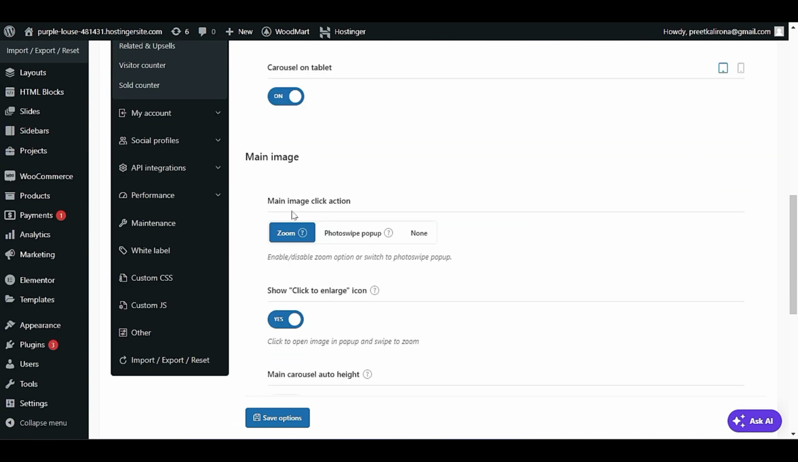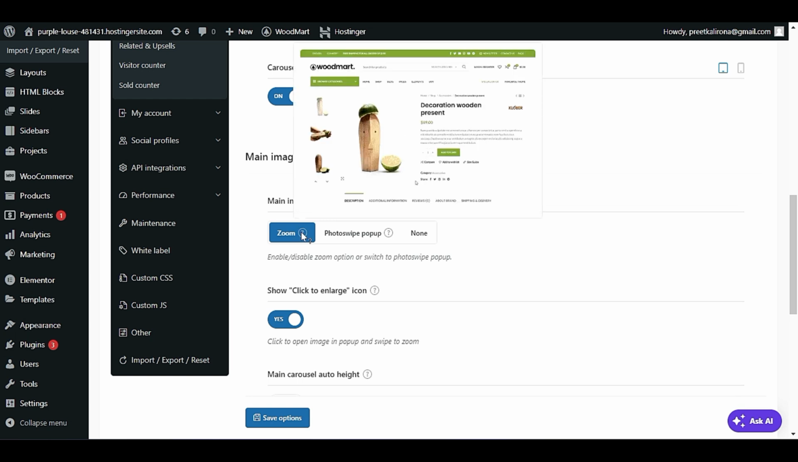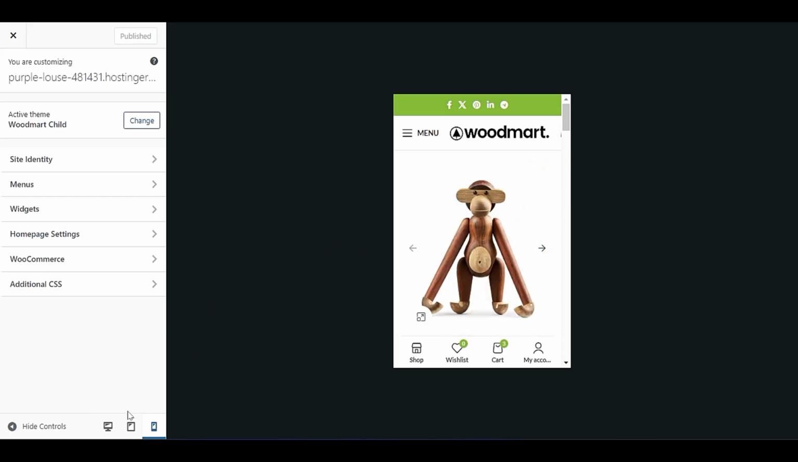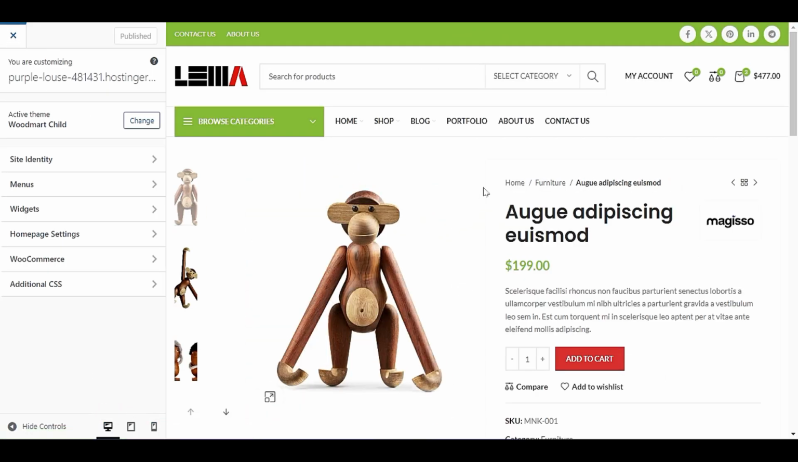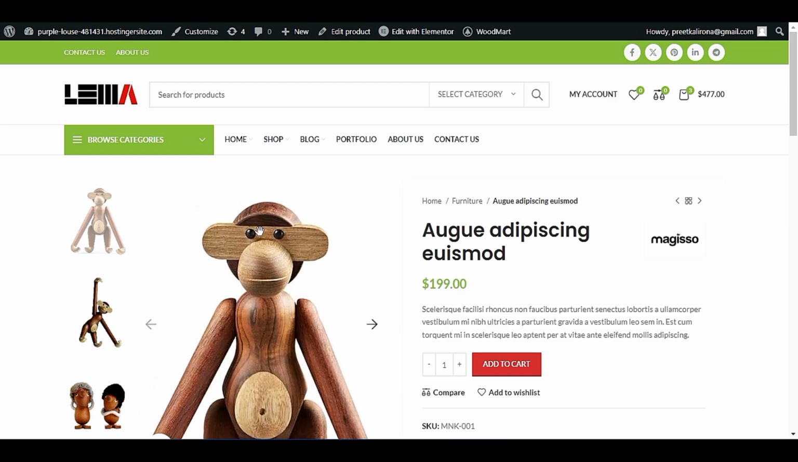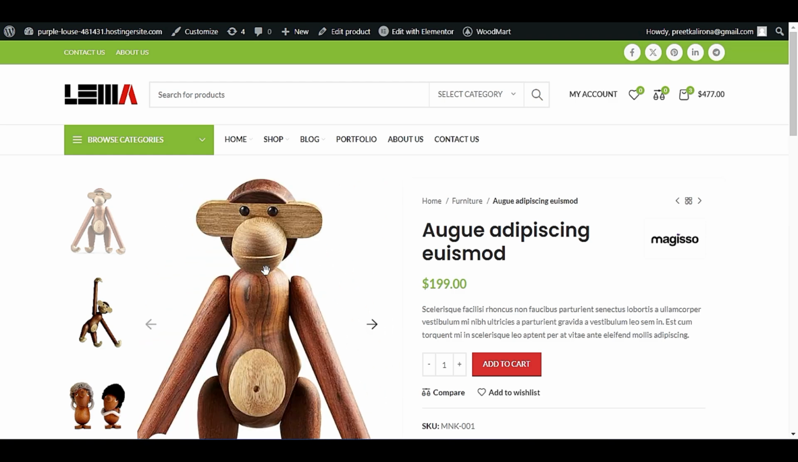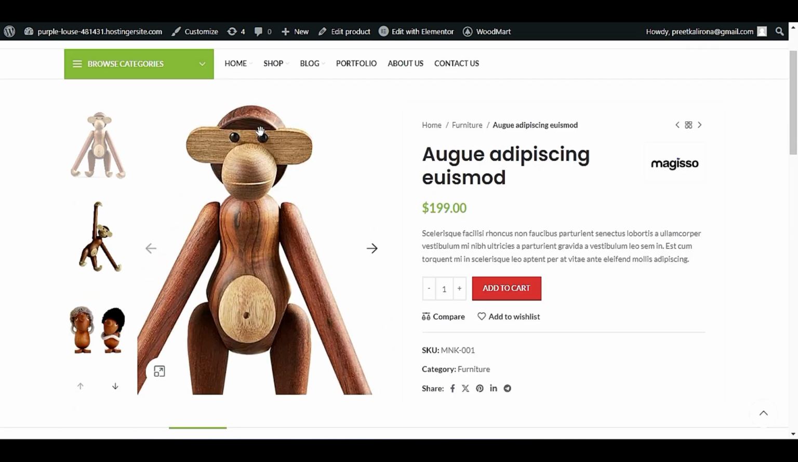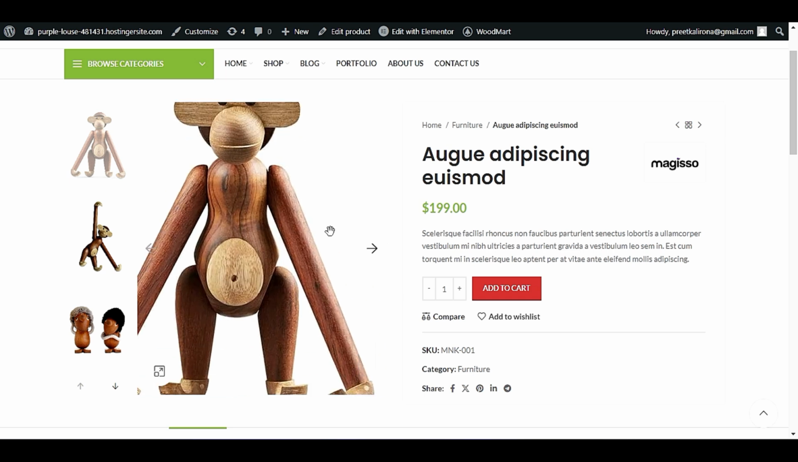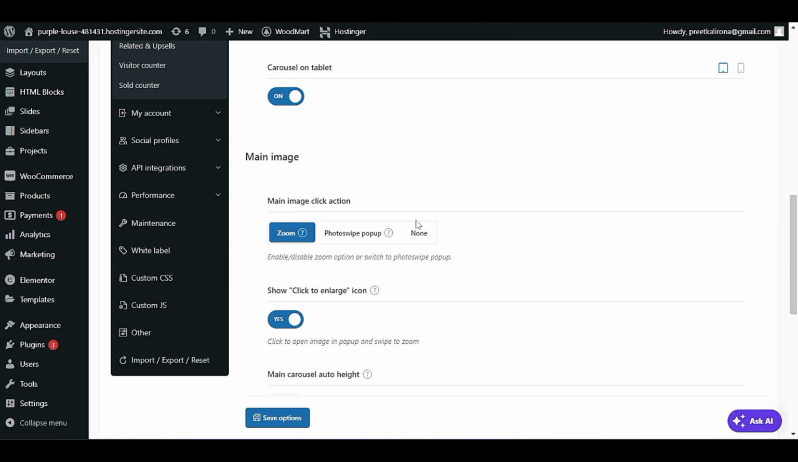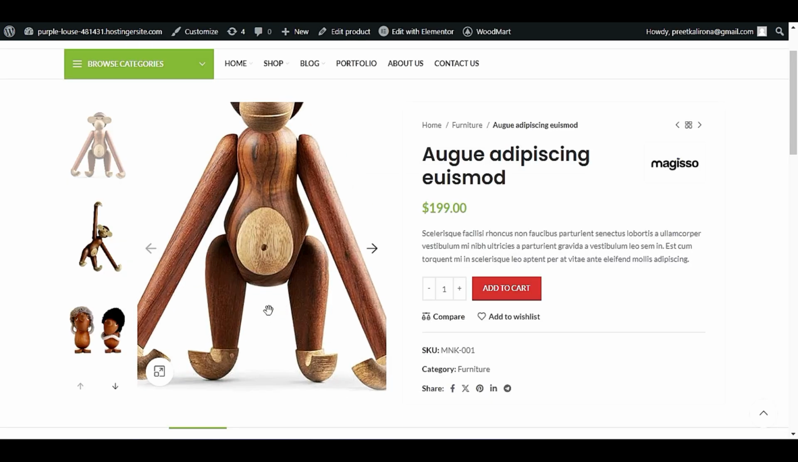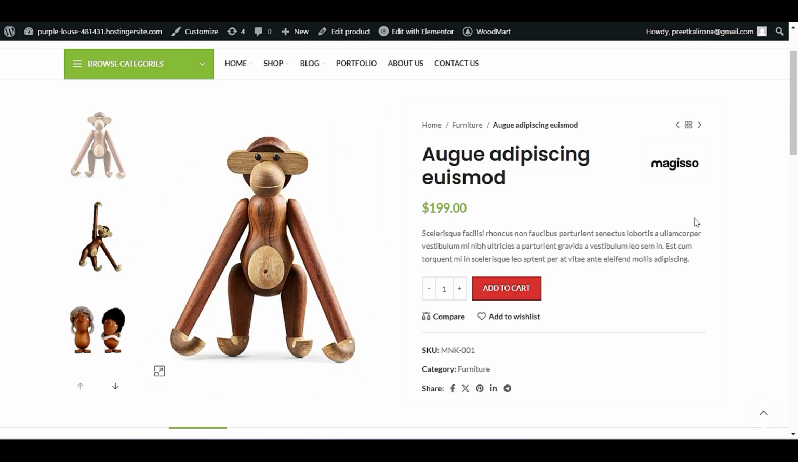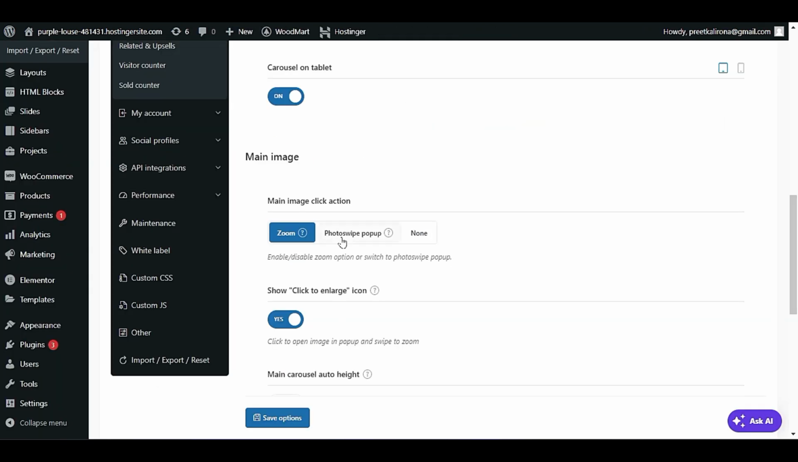Main image, you want a main image zoom like that. It will zoom when they scroll the mouse. Let me show you. Yeah, here it's now a dancing image. Okay, I love it. The monkey is dancing. You can keep this one if you like. You have the option for photo swipe pop-up. Actually you have to click here, then you will be able to swipe each image. Photo swipe pop-up.